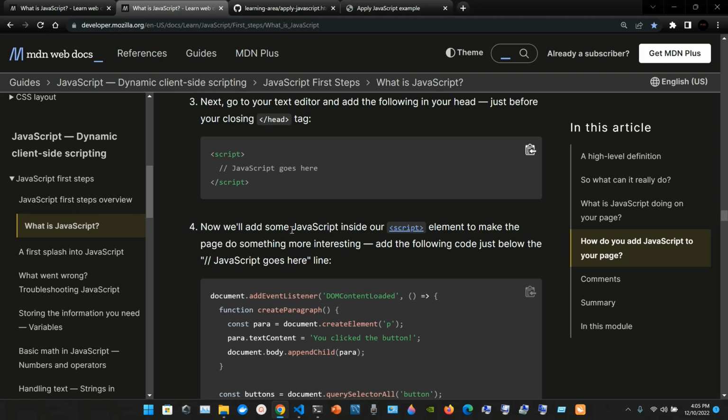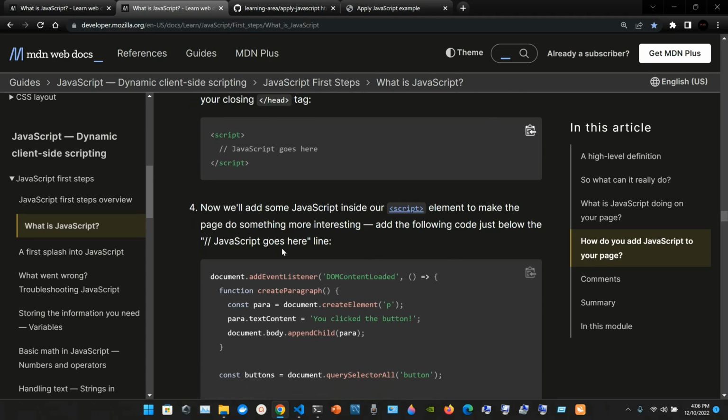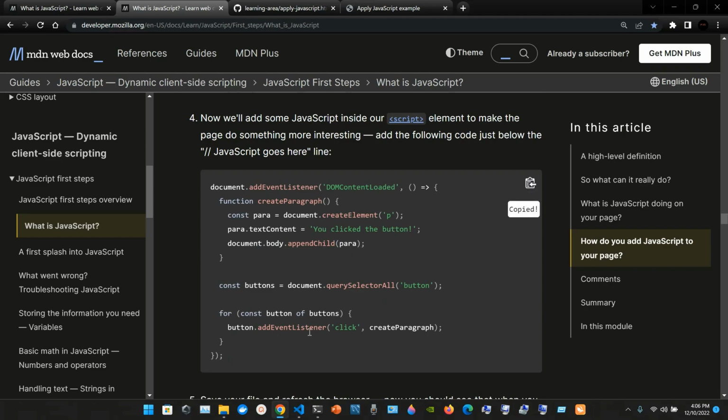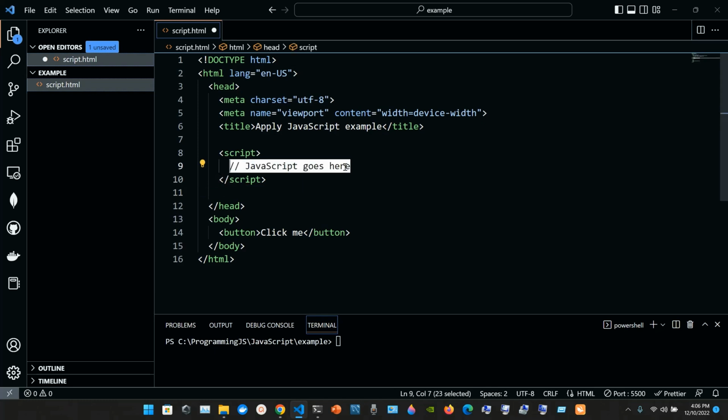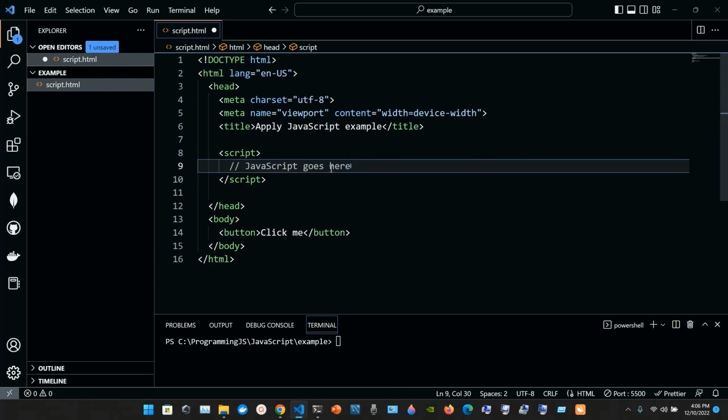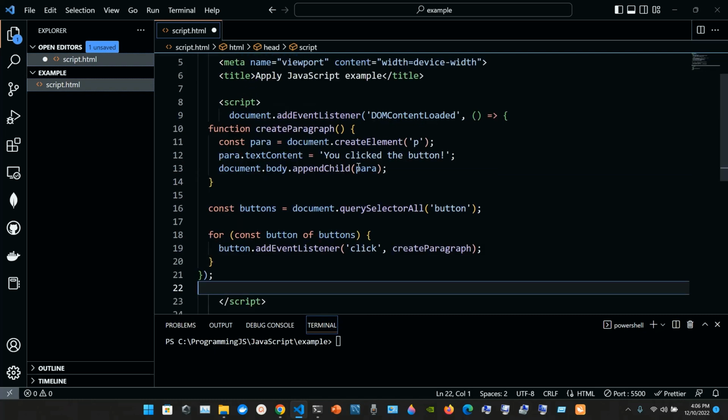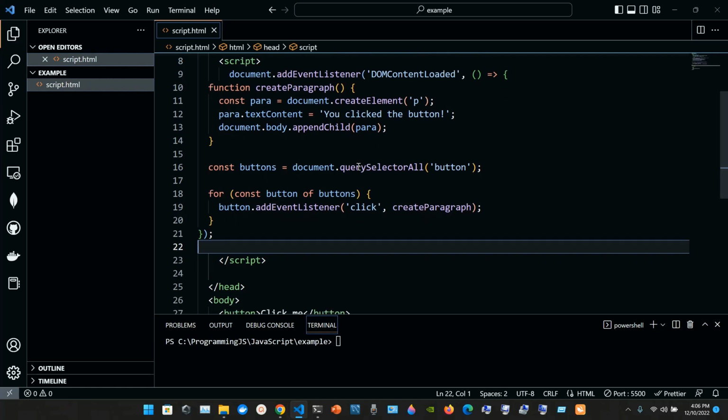4. Now we'll add some JavaScript inside our script element to make the page do something more interesting. Add the following code just below the comment JavaScript goes here. So we grab these lines of code and we're gonna copy it here. Right now this is a comment. When you have 2 slashes, everything followed by that is a comment. So I can start typing stuff, and this is gonna be a comment. So I pasted right here the code that we copied, and we save it with Ctrl S.